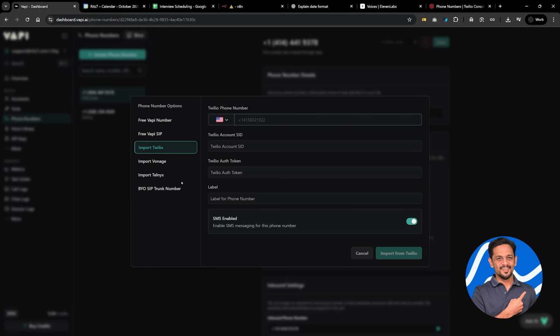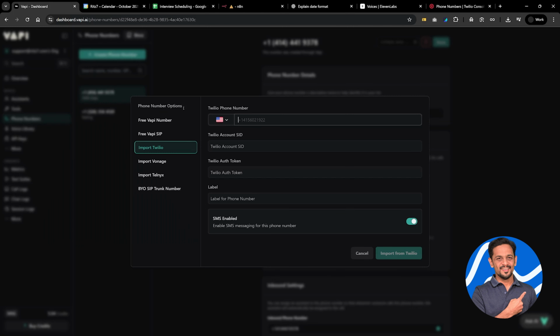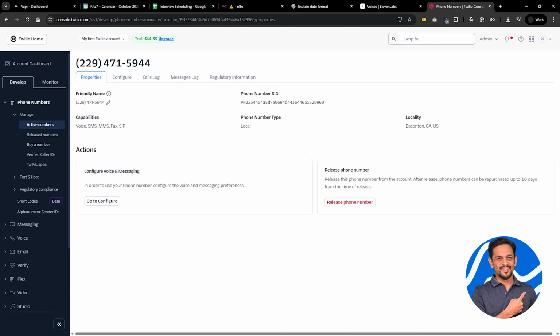So I'll go to Vapi, import Twilio. I have to give a phone number here. That phone number is this one, of course, with +1. Even without that, it works because I've selected the country as US. Twilio account SID. I need a phone number SID, so I'll copy that.